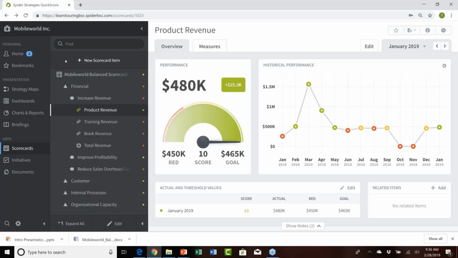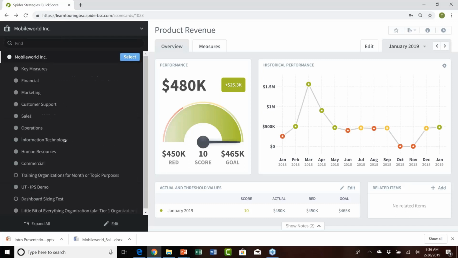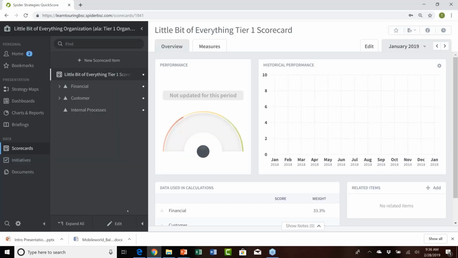Now, how linked items are created, very simple, very easy. For the purposes of demonstration here today, I've created an organization that I'm calling a little bit of everything, Tier 1 scorecard. And I started building it out in the same sort of structure that we just saw with the Mobile World Inc.'s Tier 1 scorecard of a financial perspective, customer perspective, and so on, as well as some underlying objectives. And that's as far as I took it to this point.